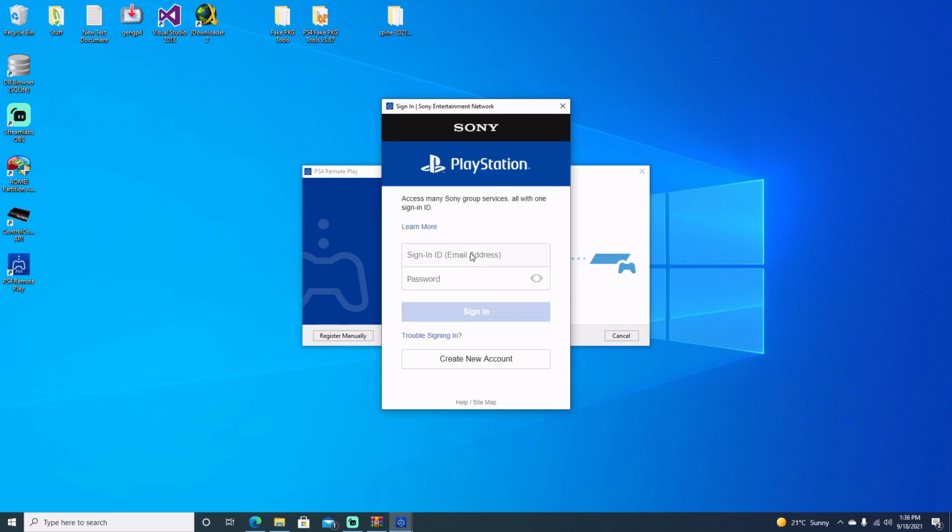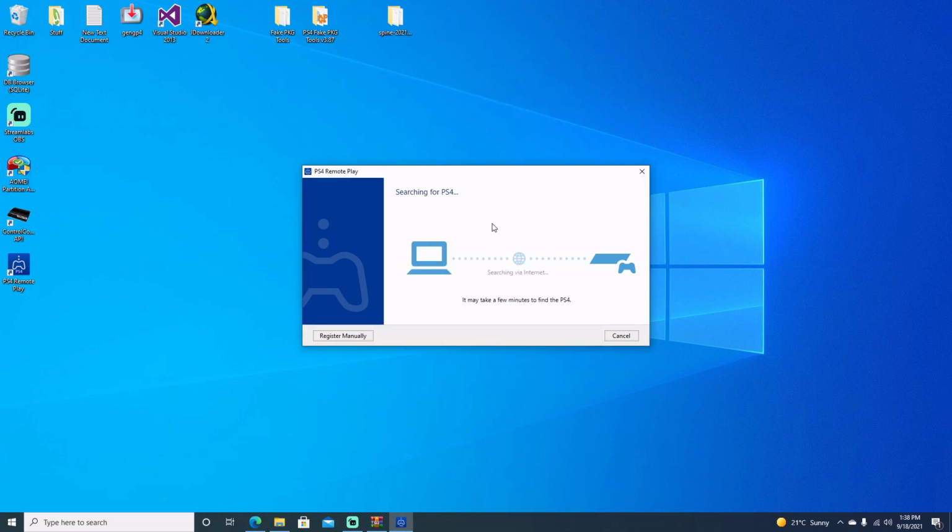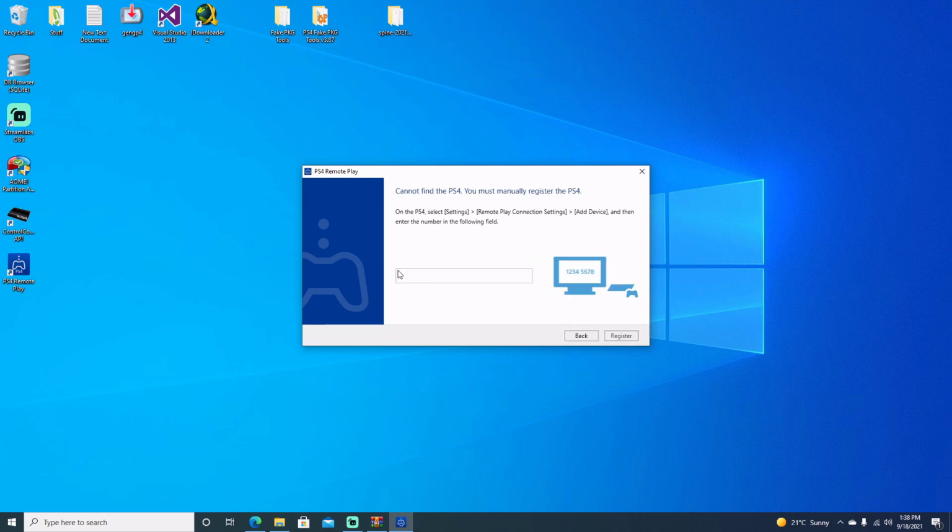And it's going to ask us to sign in. I'm just going to block this out. Okay, I'm just logging in now. It's searching for my PS4, so we'll give it a few seconds here. Okay, and it just wants us to enter the code. So we'll do the same thing again. We'll jump over to the PS4.